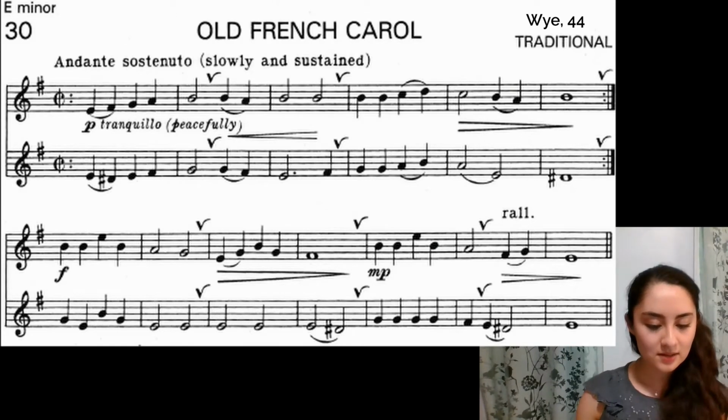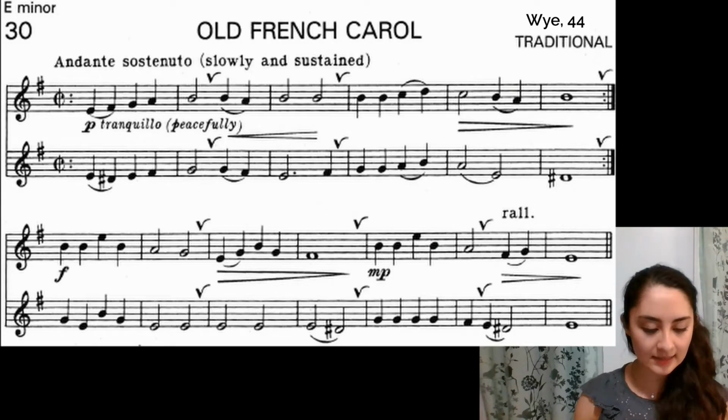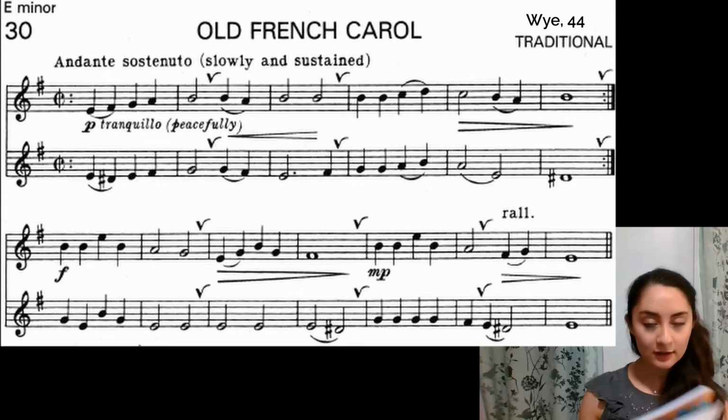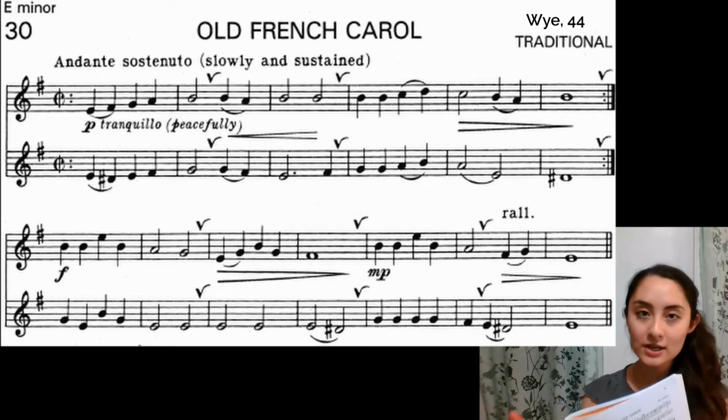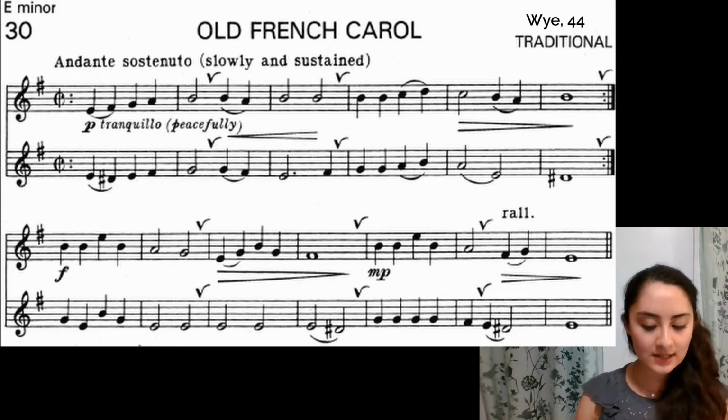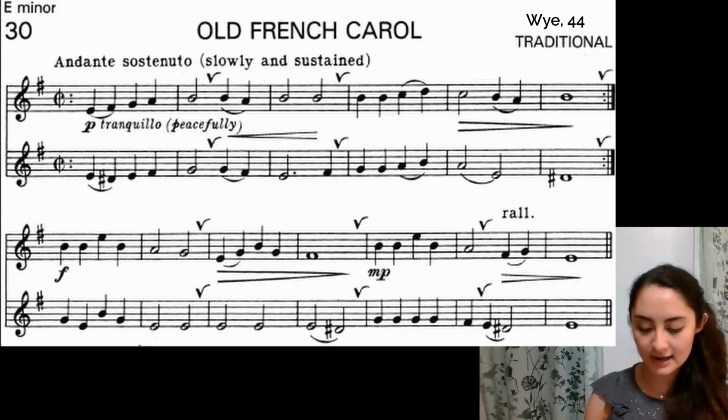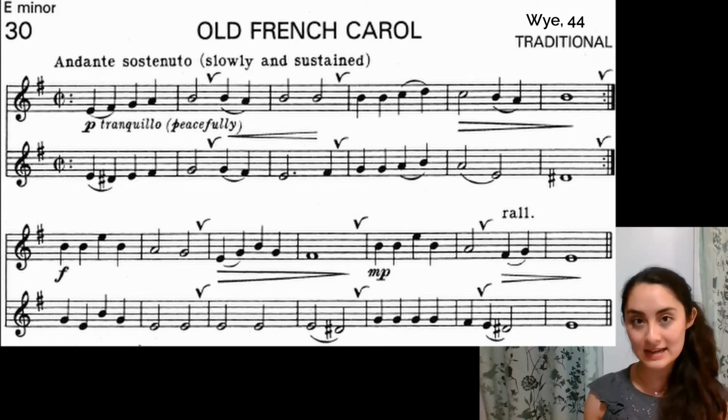Awesome. So now we're going to page 44 here, and we're going to look at the old French carol. So I'm going to put that up right over here. So let's take a look first at the key signatures. So we do see a sharp, so that means it could either be in G major or E minor. So if we're going to take a look at some of those hints, so again, looking at the first note and the last note, they both start on E.